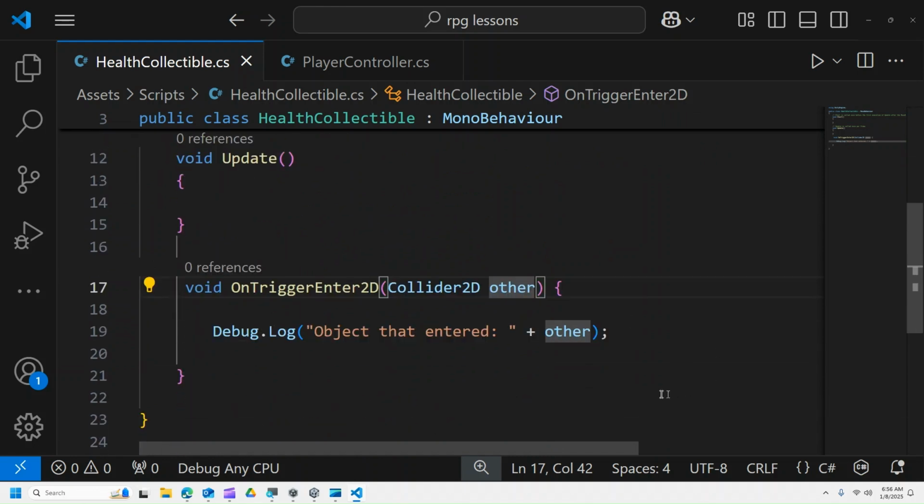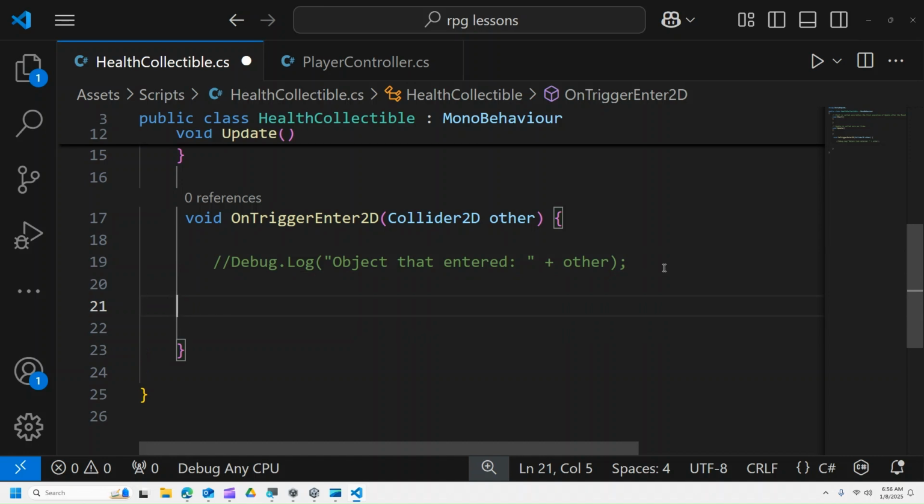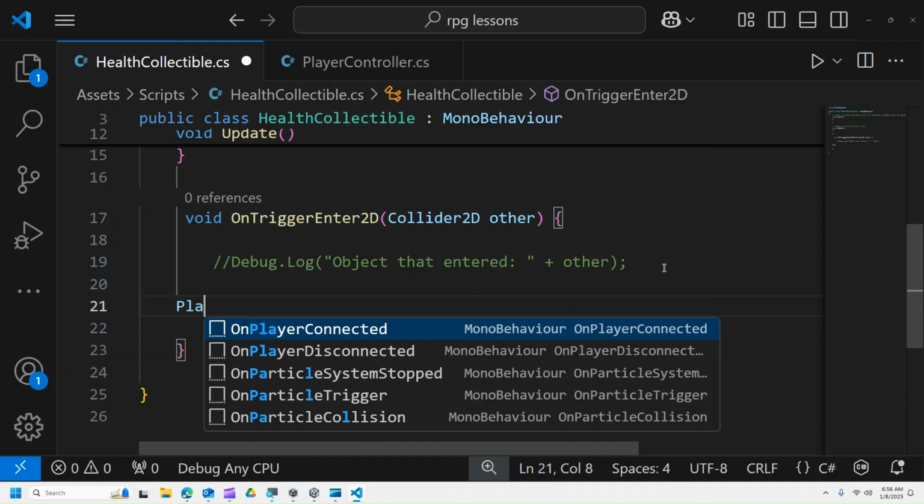So let's go ahead and we can keep that. I'm going to comment it out. I did two slashes. We can keep that in there in case we want to do some troubleshooting down the road, but anyways. All right, so first of all, we're going to do a check to see, is it the player that is colliding with this object? Because we're going to add enemies, we're going to add other stuff. We're going to make sure that this is only going to be giving health to the player if it's the player that's actually colliding.